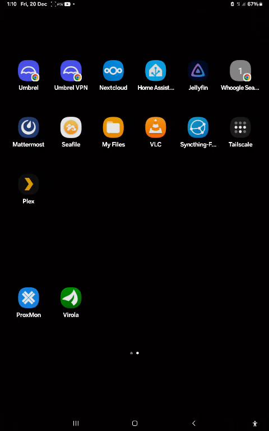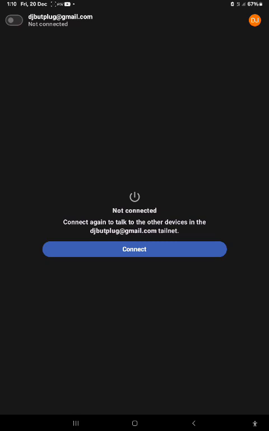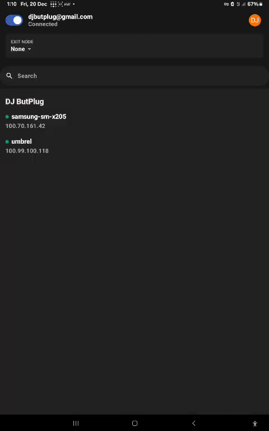We are on a mobile connection, so we're going to launch the Tailscale app. Now it's saying it's not connected. It will connect. Give it some time because it's on a mobile connection, and voila! We've got two devices. The first one is the device that I'm on, the Samsung, and the Umbrel is the second device. That's the server that we were looking at before.